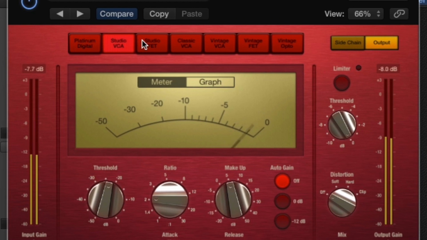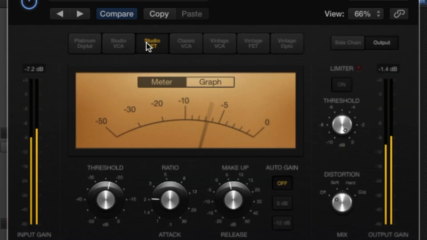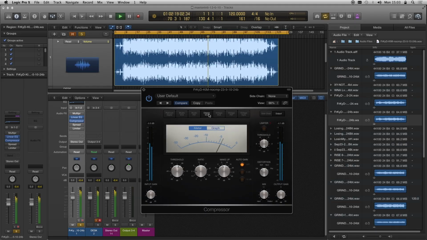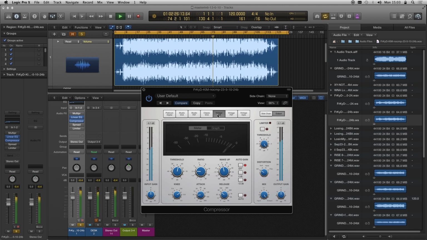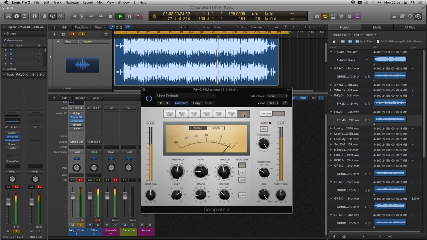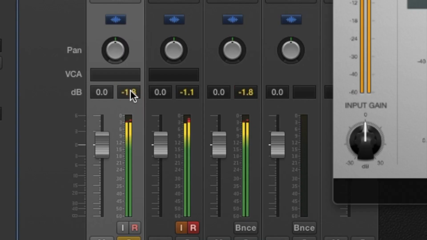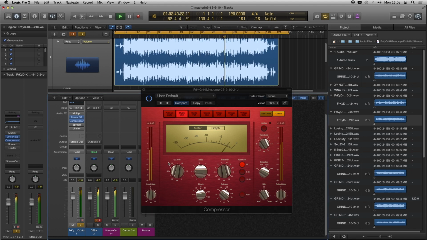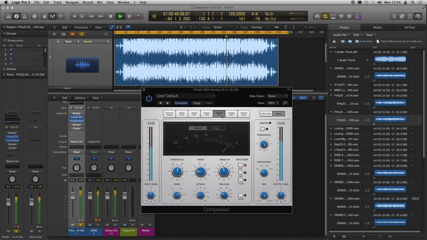Let's try a couple of the other circuit types. And they all have different character, don't they? That's quite a nice one. That one, they all got to bring a different character. That's a little bit loud on amplitude, that one. But I preferred this red one. And that one there.